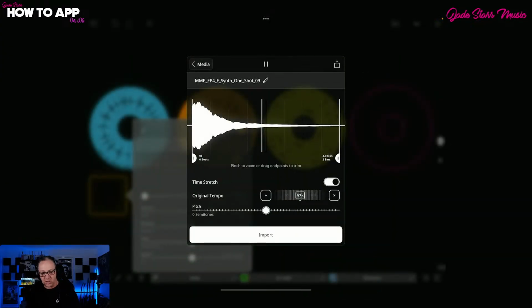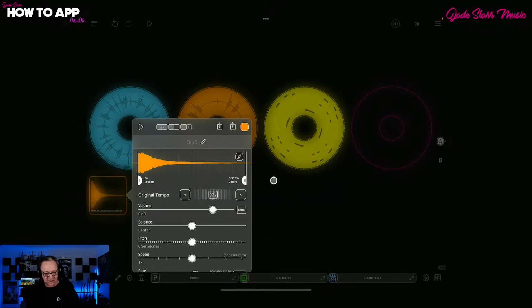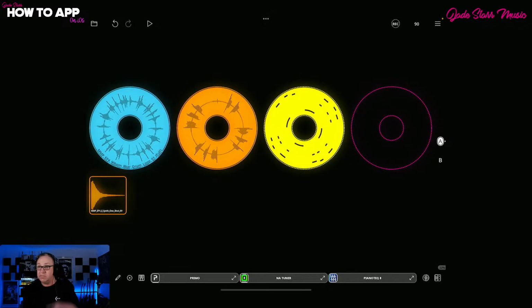So there's our one shot. Again, we can change this. We can make it suit the tempo. It says here the original tempo is 97, but when we import it, it's going to change that and make that fit to our tempo.